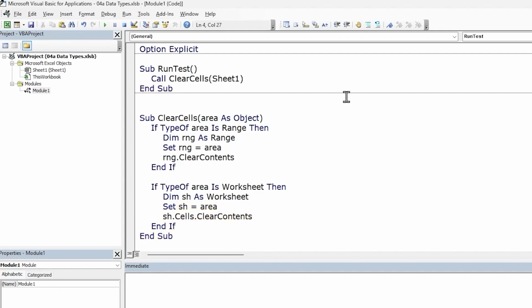And let's see what happens if we pass a range as an argument. Let's F8 again. We're at the first if statement, which has detected that the object is a range using the TypeOf operator, and we will clear the contents within that range.